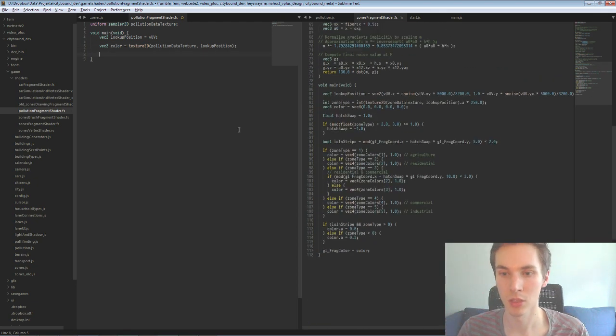Okay, so now we have the color at this particular tile, and let's just try something very simple. Let's say if the pollution is greater than 1, we will just display it completely black. If there's nothing, we just leave it blank.